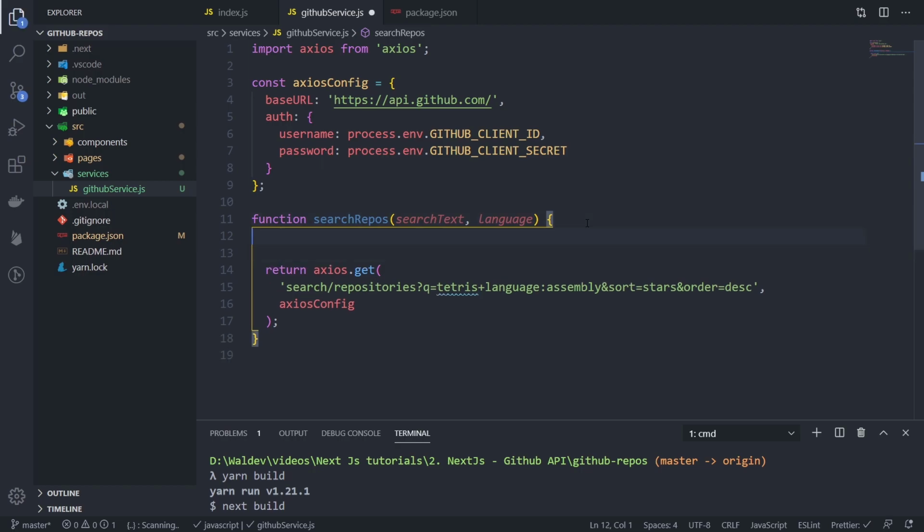What I advise to do is to create a constant which is called query. And if we have a language, then we put a search text plus language and then language here. If we don't, let's just put a search text.